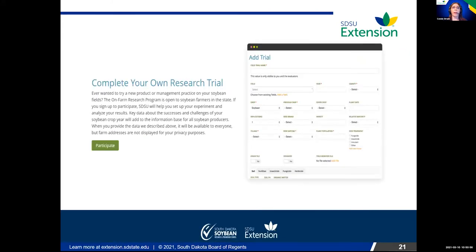If you want to participate, there are a couple of ways. You can click the participate button, put in your own information, and add your own trials, or you can be contacted by a researcher, whether it's extension or an ag experiment researcher. Why I cannot say that word today. And they will certainly help talk you through what you're thinking about on your farm, something that you want to work with, and they'll help lay out that research. So there are a lot of opportunities there. I really encourage you to take a look at the on-farm program to participate.